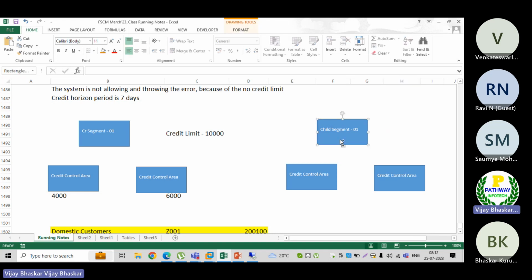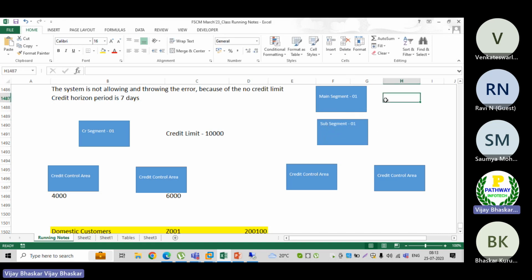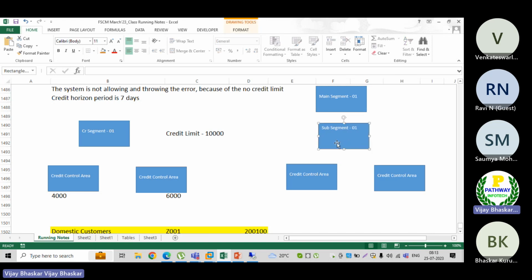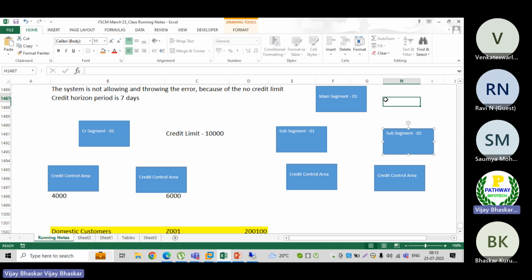Then on top of this, let's say I have one more segment, the parent segment. I'll call it the main segment, and this is the sub segment. I can define n number of sub segments. Remember, for one main segment I can have multiple sub segments. Sub segment 1, sub segment 2 here. Let's say I have given the credit limit here as 10,000 rupees.